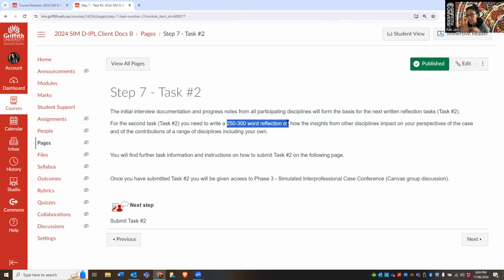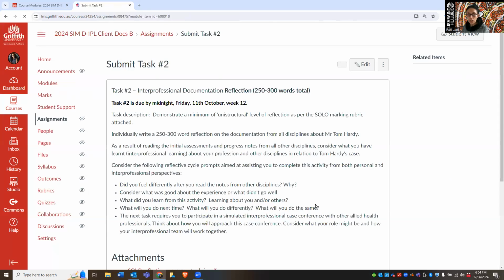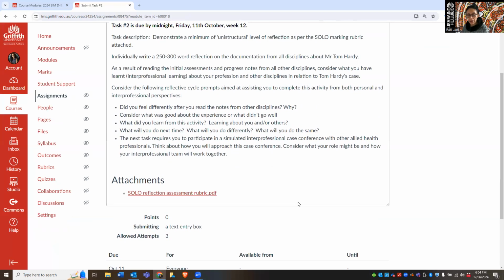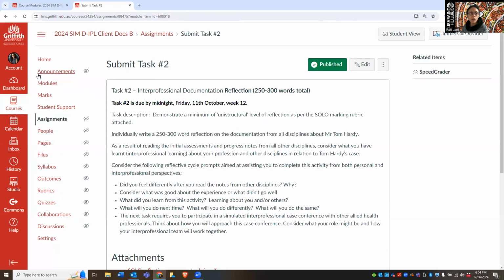This you have to directly type onto your Canvas. And once you type that, your task is over. Okay, so it's a reflection task. All right, so this is what you do for your task 2. Do a reflection and you will be fine.